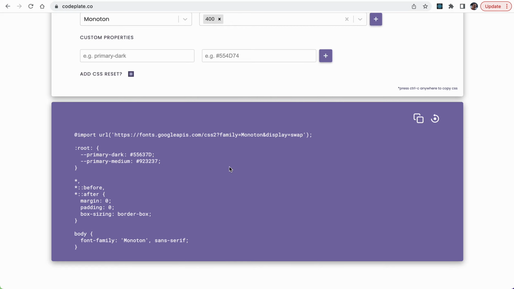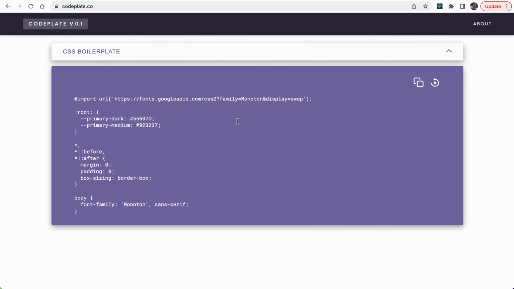If we want this CSS, we could just press Control-C anywhere on the page, and now we just have some boilerplate CSS ready to go. And I can just copy and paste that right into my file, and it saves a little bit of time, and I think it just makes the process a little bit quicker.